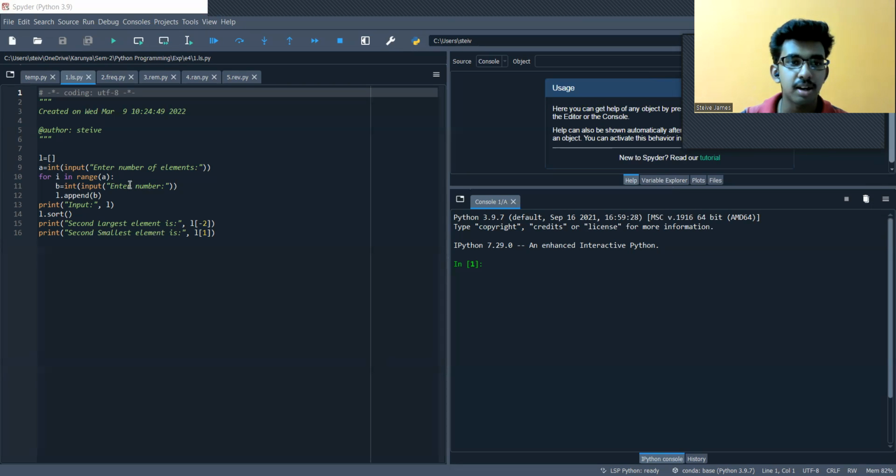Whatever integer number I want to add, I'll get it here as B using the for loop, and then I'll be adding it to the list L. I'm going to use the append function with B as parameter. Using this append function, I can add the elements one by one and they will be added at the last. And now I'm going to print the input L so I can see what my list elements are.